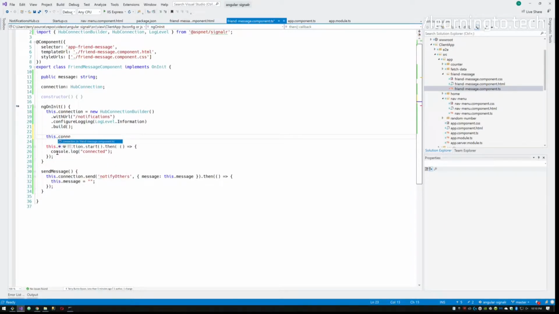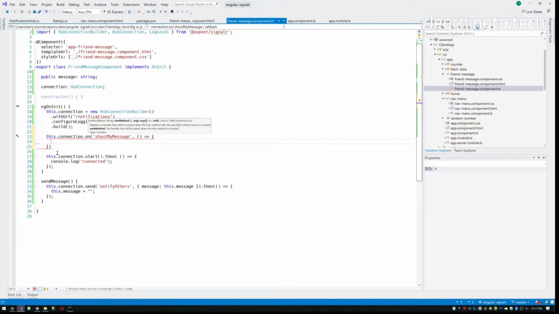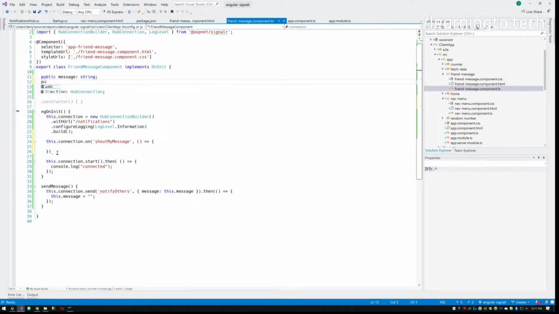This connection.on with quotes, now this is the method name, shout my message. This is the method we're calling on the clients. And then we need a method to call. Okay. And let's do public messages with a string array. Right.